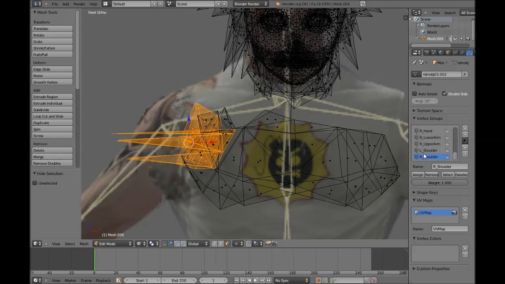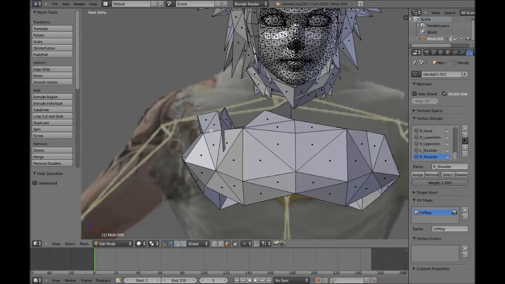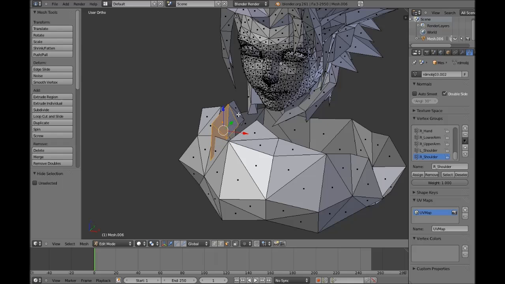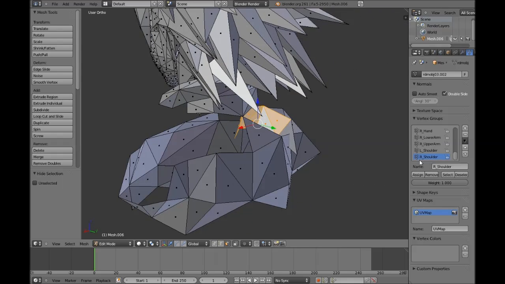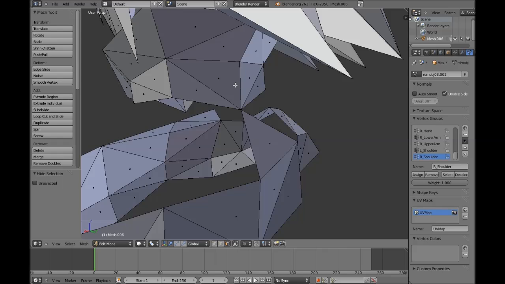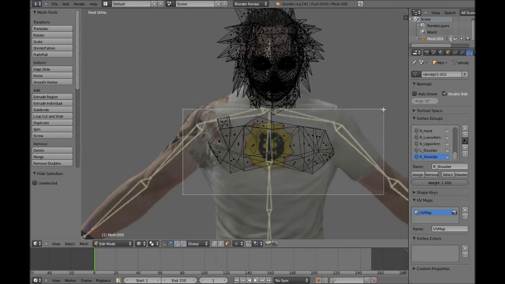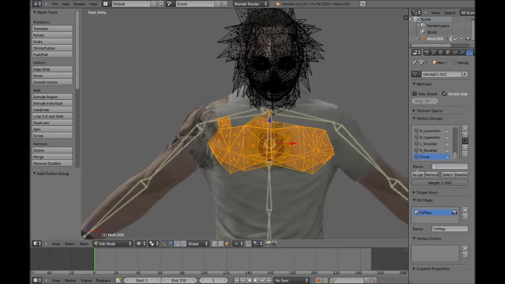Sorry about this, just give me some slack. Alright, right shoulder, I'll assign those two. So just making sure you get everything pitch perfect is very important. And now we can assign the chest.